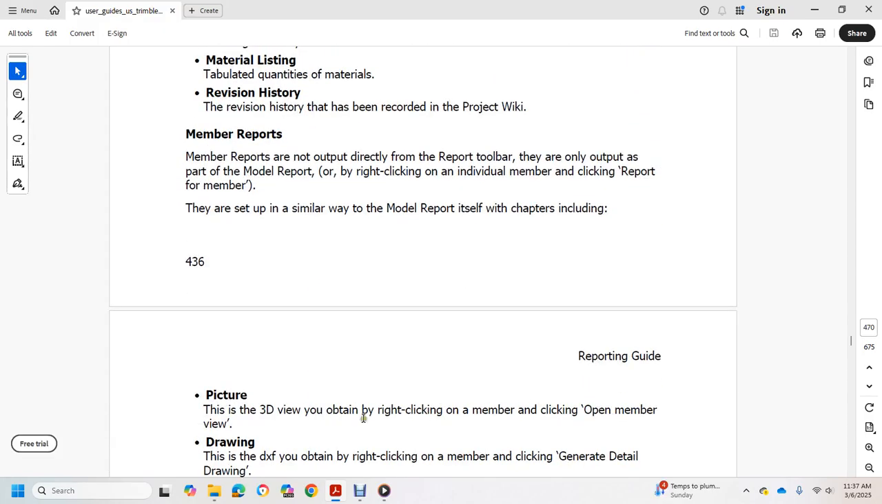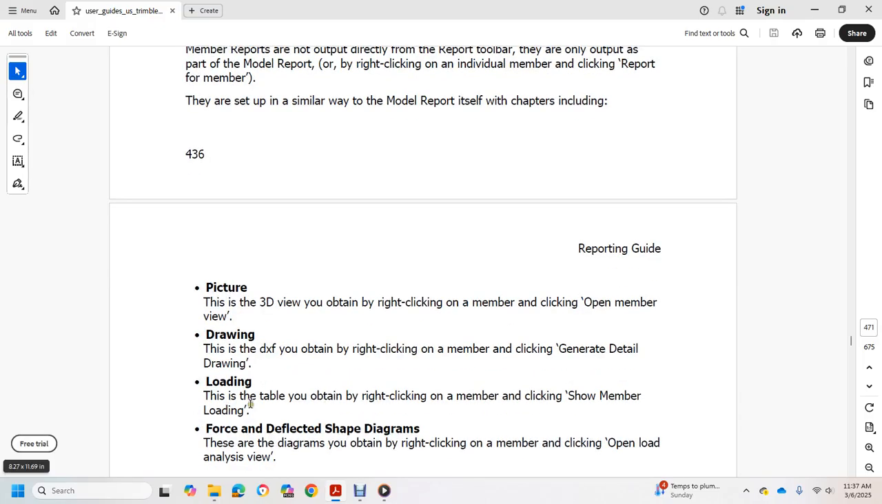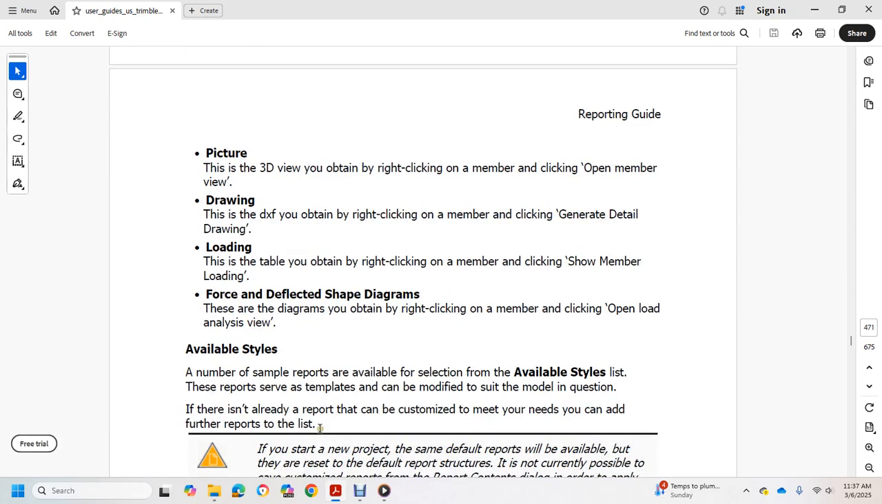Right click on the member, clicking open the member to view the drawing. The DXF view opens. You obtain the general detail drawing by right-clicking on a member. For the loading table, you can open and right click on the member, showing the member loading, force and deflected shape diagram. The diagrams you obtain by right-clicking the member, clicking the open load analysis style view.